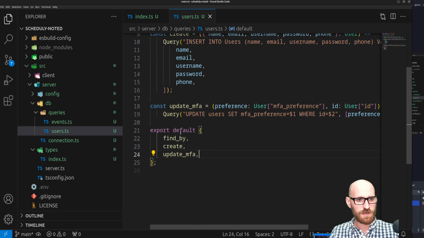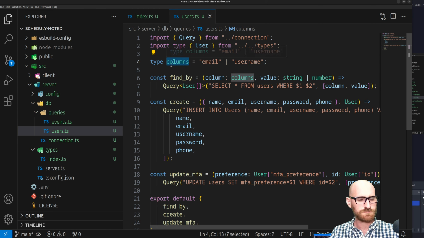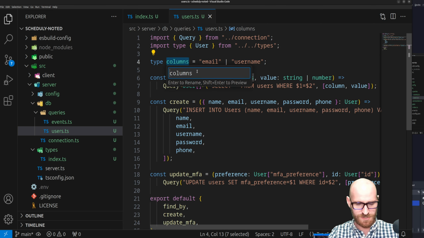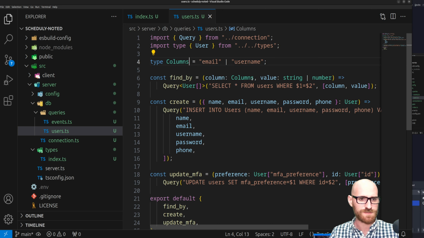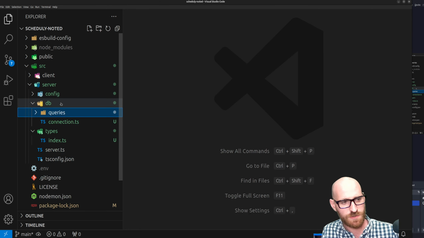Okay. Now I think we've got, let's see, let me rename my type just for convention's sake. I'll have that be a capital C, just to distinguish it from just regular variables. Okay, but I think I'm happy with our database queries.